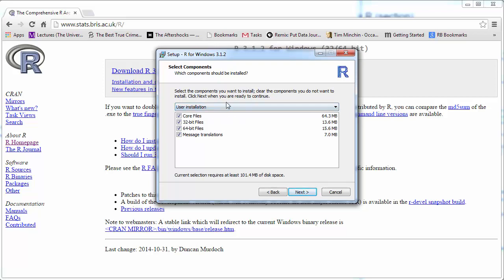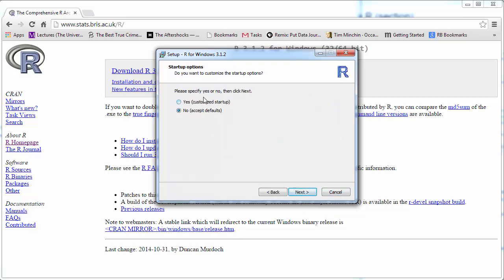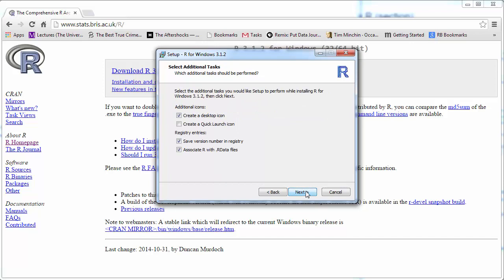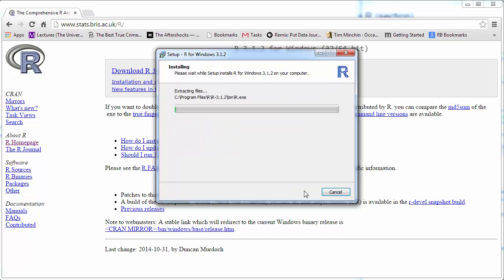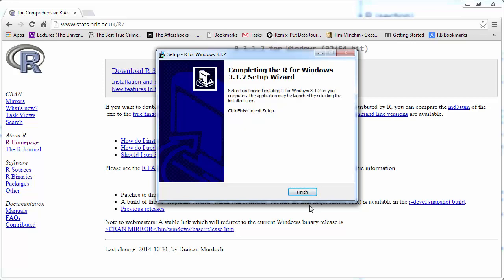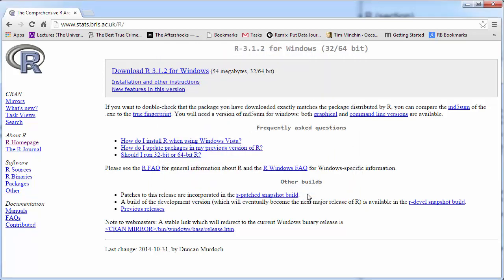So here, I have a 64-bit machine, so you can unclick the 32-bit files, but you could also just choose the 64-bit installation, or the 32-bit if you have a 32-bit processor. So next, do you want to customize the options? We'll say no. And that is just the usual stuff that's being asked. You can click everything, and that will now have to install. And we finish. And that means we have finished the R installation.